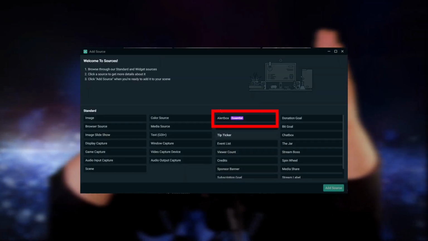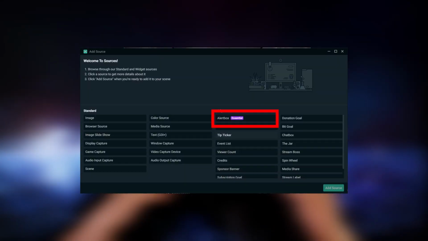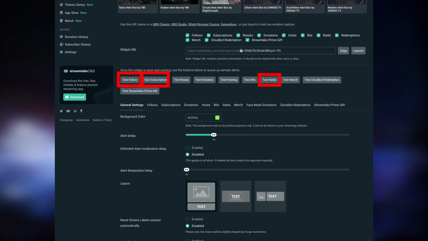Next up, we're going to add an alerts box. Put it somewhere that's not in your face, somewhere in the upper left or upper right. This way, it will capture the attention of your viewers whenever a follow occurs. Follow, raid, sub, and so on. Make sure that you tune the main ones: follow, sub, and raids.